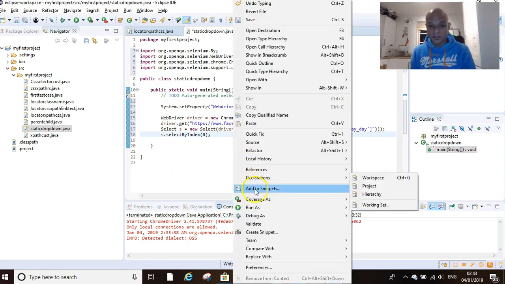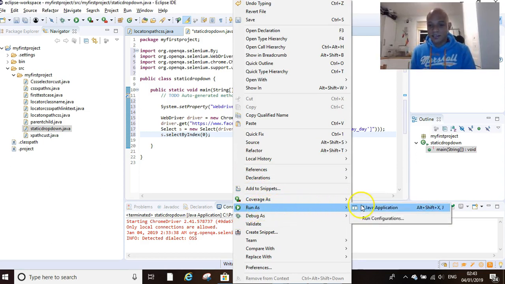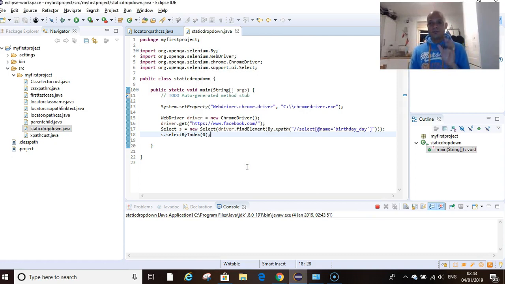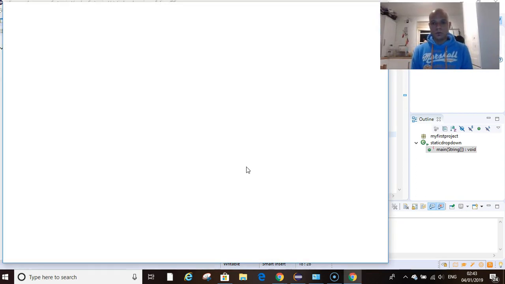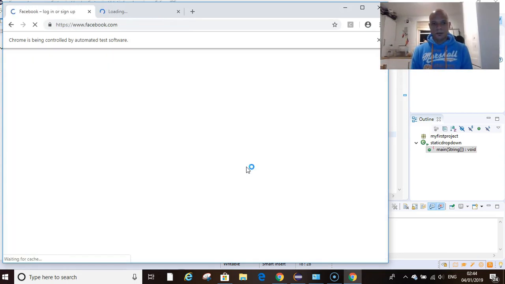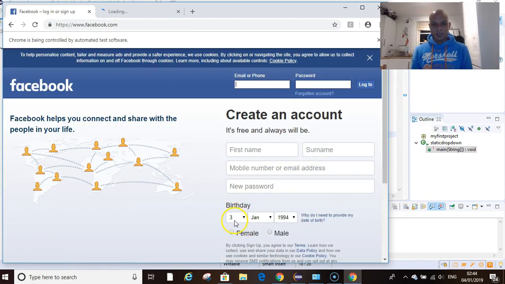Okay, so if we run this, remember we are doing a select now by index. If we run this now, we should be able to see day selected for the birthday on the Facebook page. Okay, so fingers crossed. Launch Facebook. I think the default is 3. Keep your eyes on that. See, it's changed from 3 to day. So we've selected a birthday by index, right?